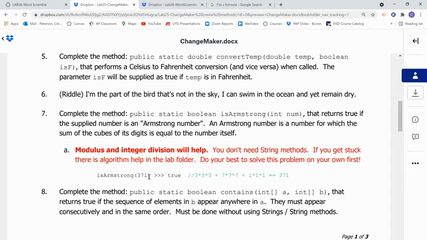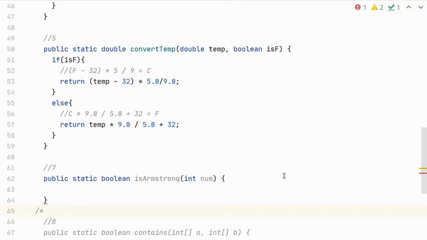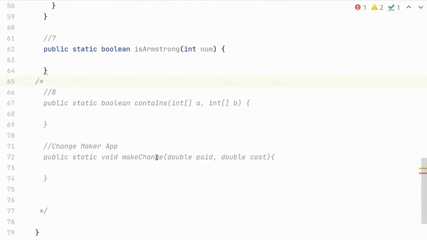So let's look at the example that they gave. So 371 apparently is an Armstrong number. So how did they derive that? They took the digit 3, they cubed it, they added that to the digit 7, which is cubed, and the digit 1 that's cubed, and it does happen to equal 371. So, number 7.